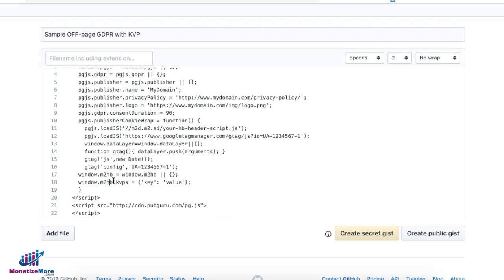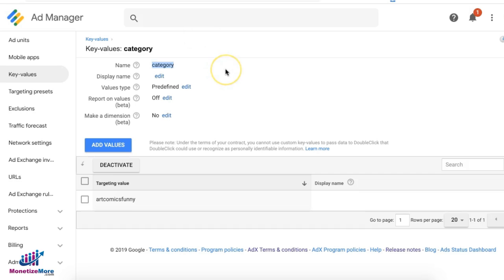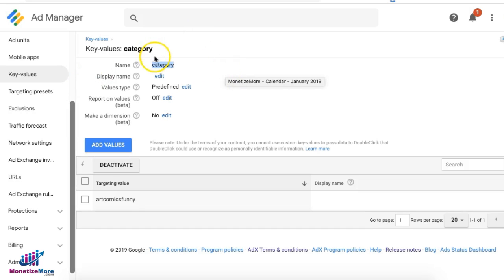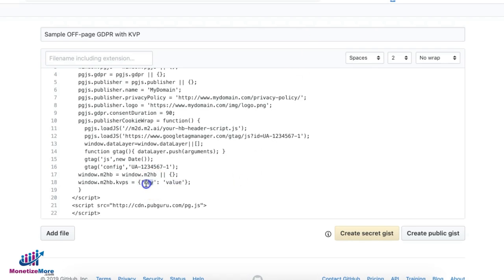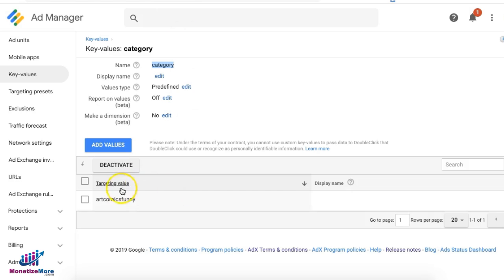So if you are going to implement a single set of key value pair, you have to deploy these two lines right here and replace this with the actual key and the actual value that you have in your DFP or Ad Manager account. How does that work? So let's say, for example, you have a key that says category, and then the value is art, comics, funny. So you will have to copy that exactly, because this has to match whatever you have in your Ad Manager account.